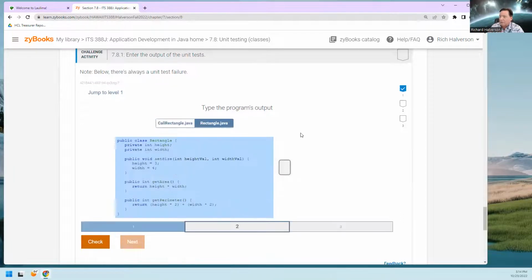First of all, let's look at the Rectangle class. It doesn't matter what is input. Height is going to be set to 3, and the width is going to be set to 4. So that's wrong. The set size does not work. It's always going to be set to that. Get area looks correct, and height times 2 plus width times 2 looks correct. So it's the set size that doesn't work. It's always going to be 3 and 4.